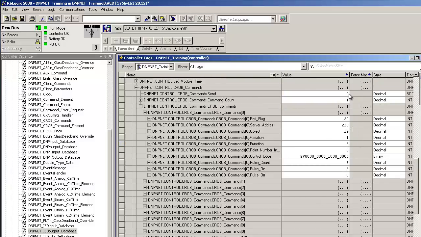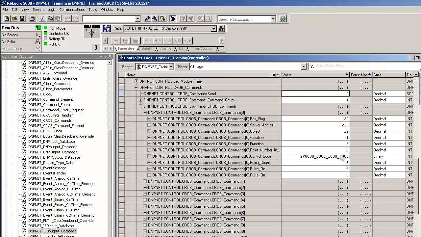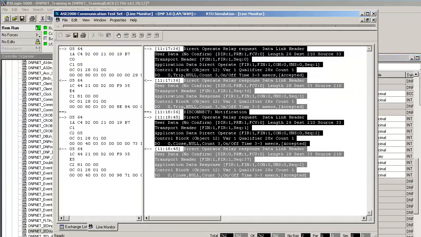I'll just trigger control.crob commands.send, and the request is sent. Looking again at ASE 2000, and there is our trip command. I'll jump back to RSLogix and this time set the 6th bit in the control code, which will close the relay. I'll send the command, and there is our close.